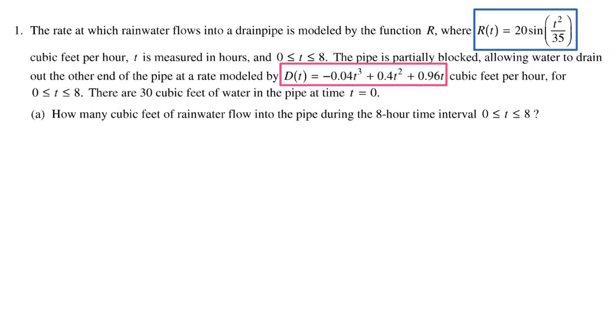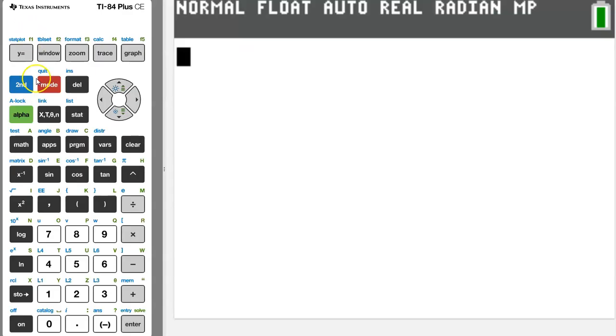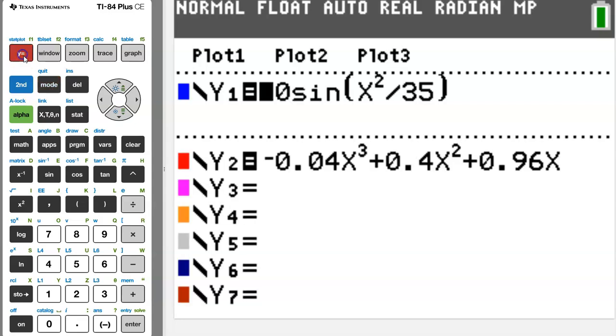I like to always put the rate in as y1, and I put the rate out as y2. So hit the y equals button and type in each of the functions that we are given. Of course, you'll have to use an x instead of a t.